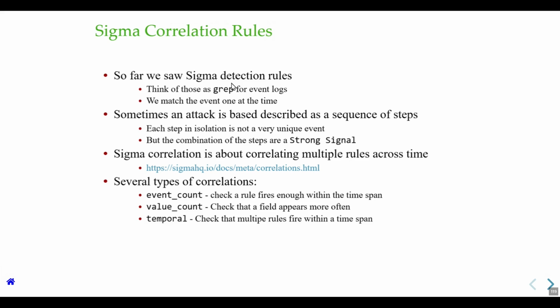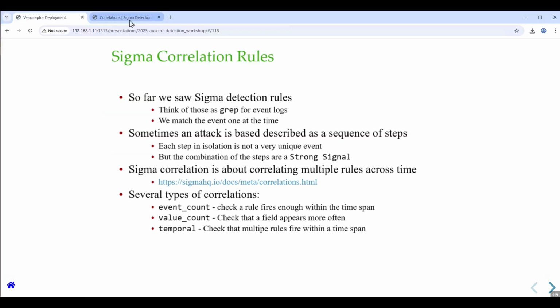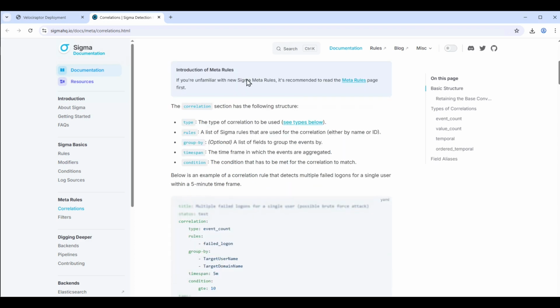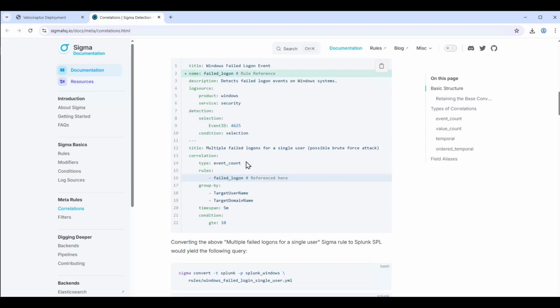Like up until now, we were just grepping the rules. So if a rule matched, it was a hit. That's it, right? But what we want to do now is correlate across multiple events across time. And this is called a Sigma correlation rule. So here, let me just open that correlation rule, right? So this is explaining all about the different kinds of correlations.